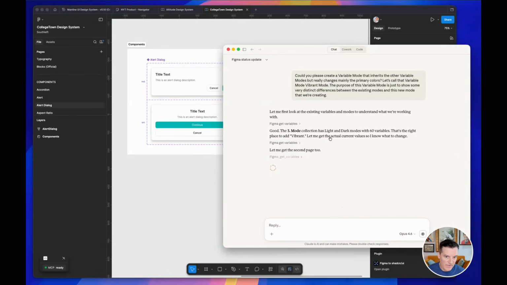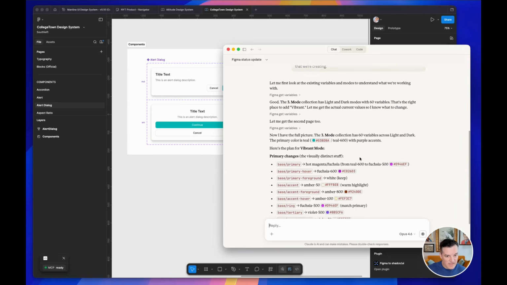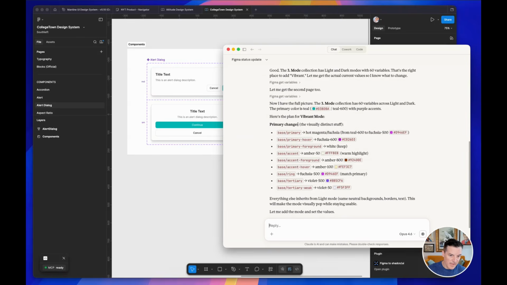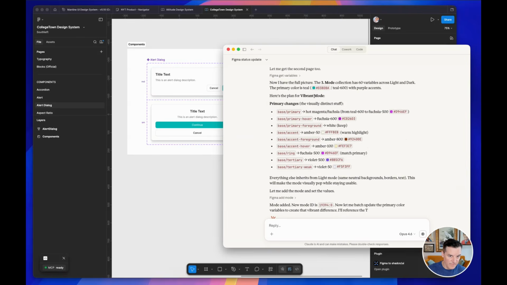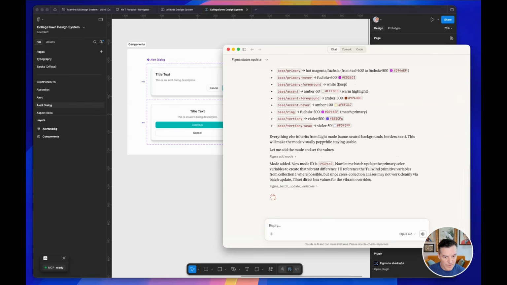That's this get variables function. It found that there's a light and a dark mode with 60 variables. It's going to go through there. Once it gains all the context from the existing variable modes, here's the plan it says it's going to follow to create this vibrant mode. These are the changes. These are pretty vibrant colors that it selected here. Then it does this batch update.